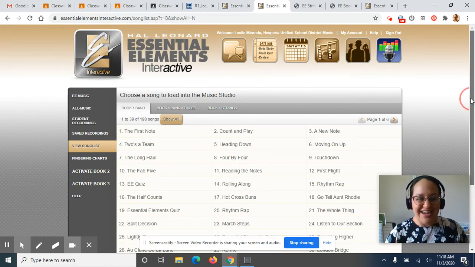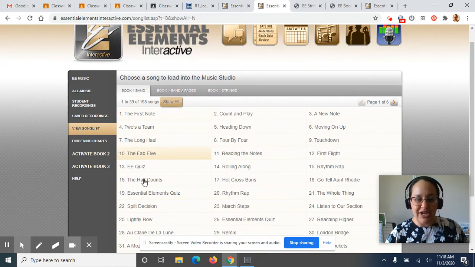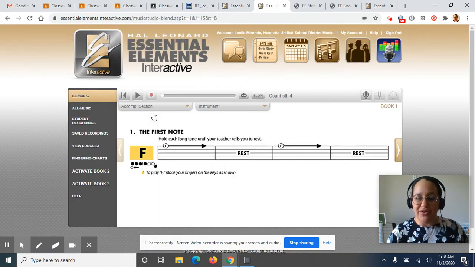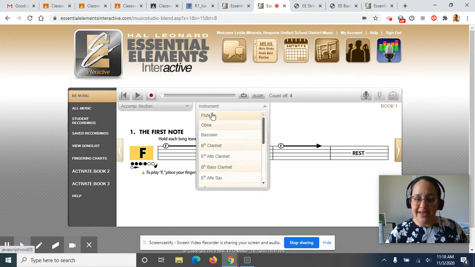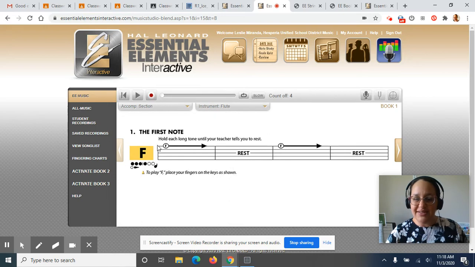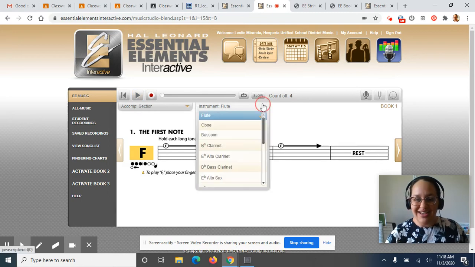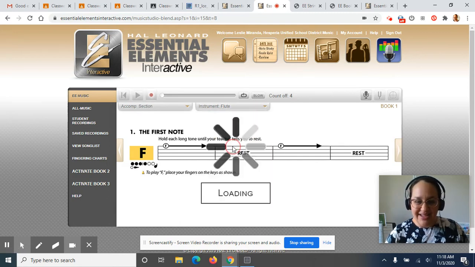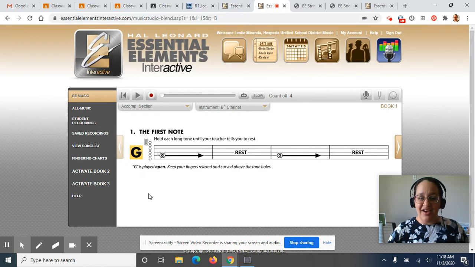So then once you get to the Book 1 Band, check it out. It's got all the songs from Book 1 Band. So right now we're just going to that one called The First Note. And then you can pick your instrument. Okay, if I'm playing flute, there's my flute part, shows me my finger positions, and I can play it and listen to it and play along. If I play clarinet, awesome, here's my clarinet part, there's my finger positions, and I can click play up here.